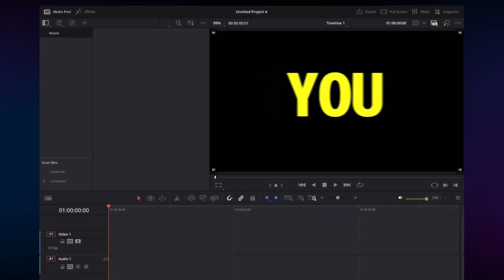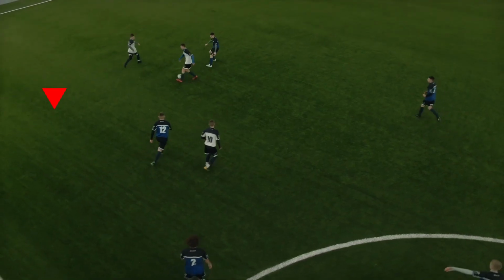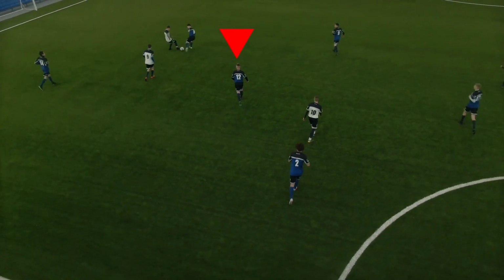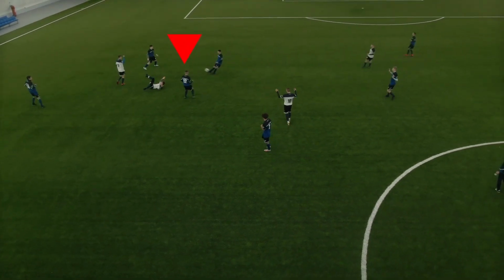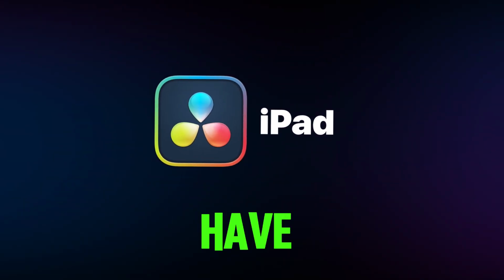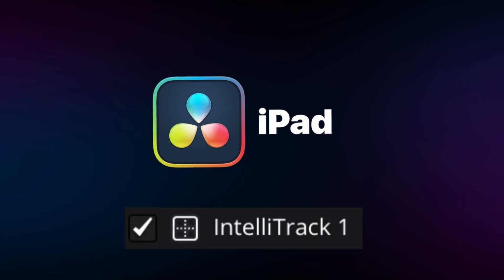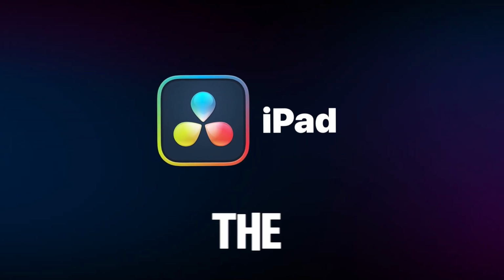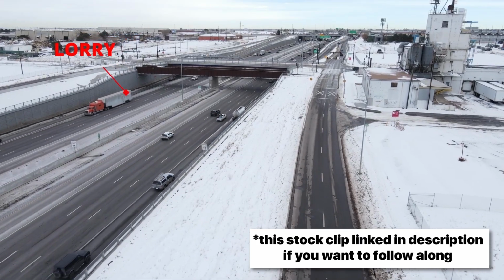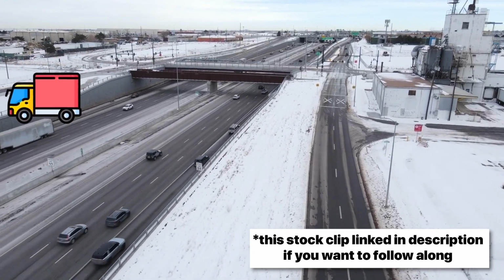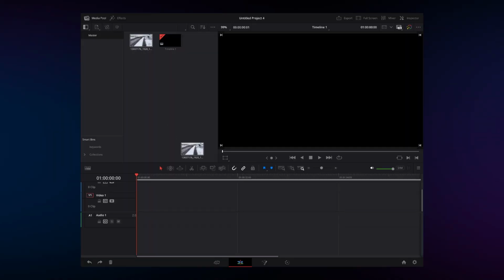This video will show you the fastest way to easily track text and images to moving objects inside of DaVinci Resolve. This can be done in the free version of Resolve, but if you have the Studio version, you have access to IntelliTrack, which is slightly better than the point tracker. I'll showcase how to add text, animated titles, and images to moving objects, starting with simple text.